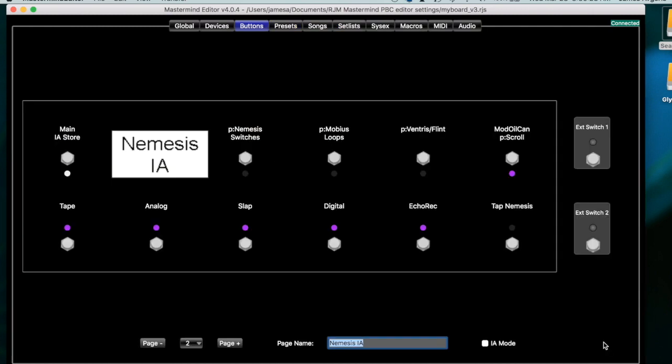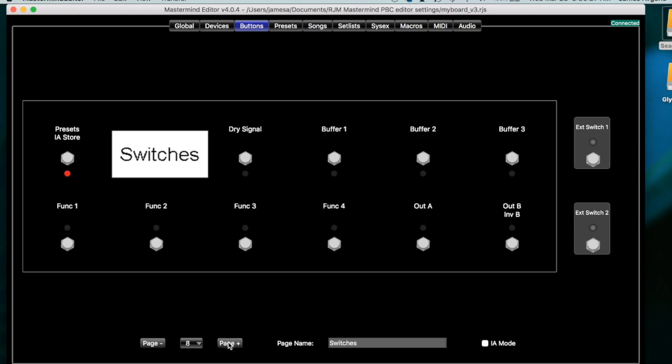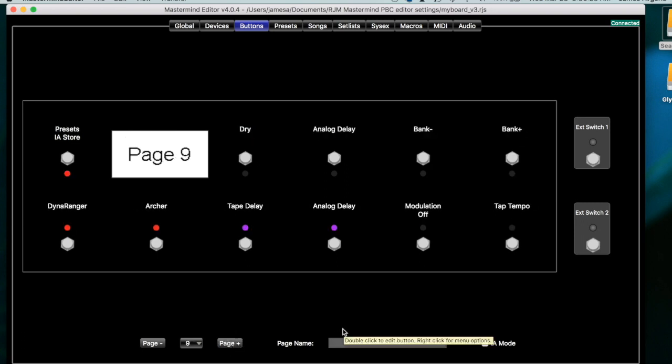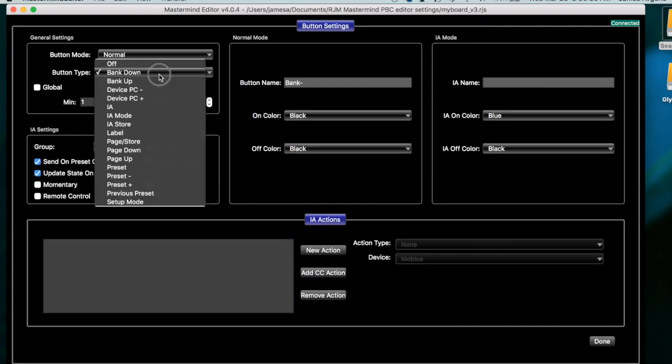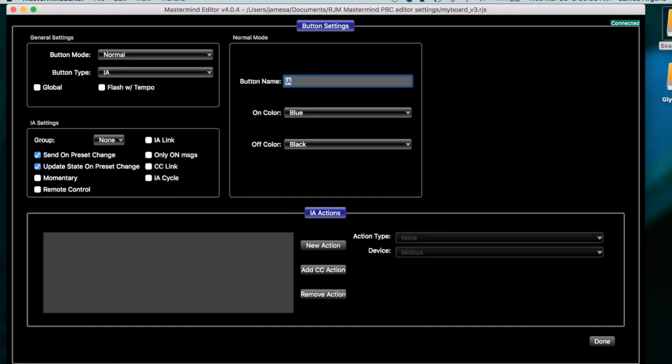Okay, so now that we understand how that works, let's tie that in with an example of where you might want to use it. So I'm going to go to this page that we created, and let me change one of these functions here. I'm going to change bank down to an IA button, and let's make it an infinite hold button for a delay.